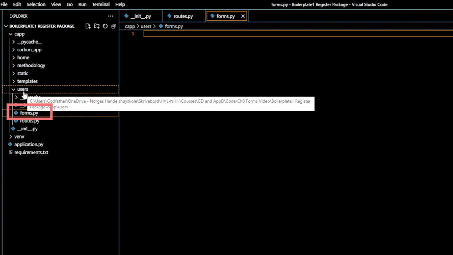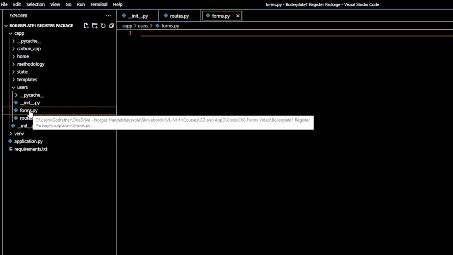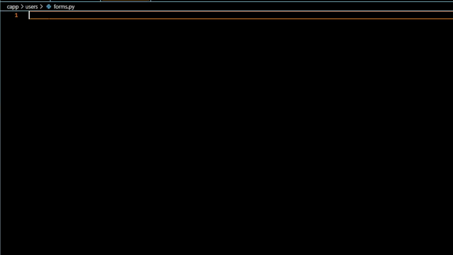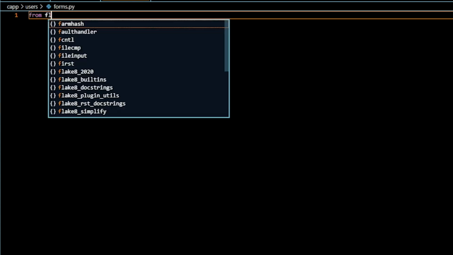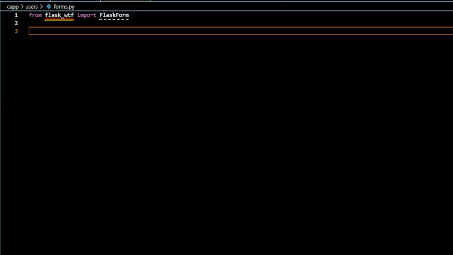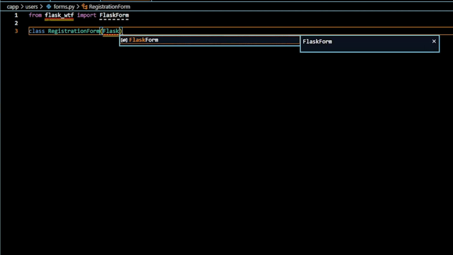Now the next thing that we have to do is to go to the boilerplate, and inside the user package you have to open the forms.py file. Here, from flask_wtf we need to import FlaskForm. The next thing is to define a class that is going to be RegistrationForm, and this is going to be a FlaskForm.